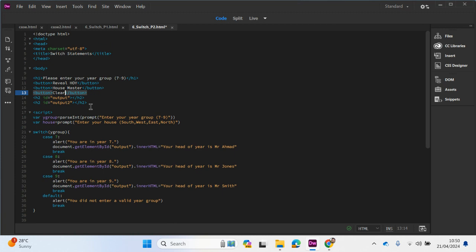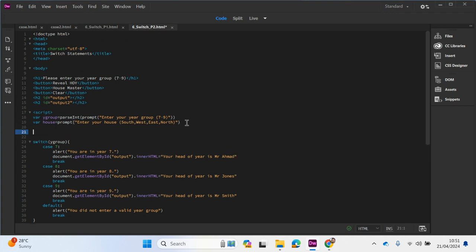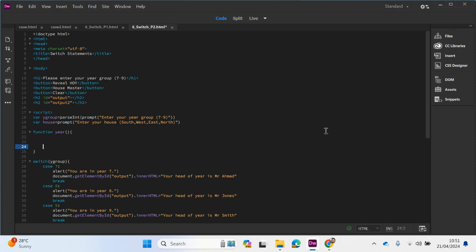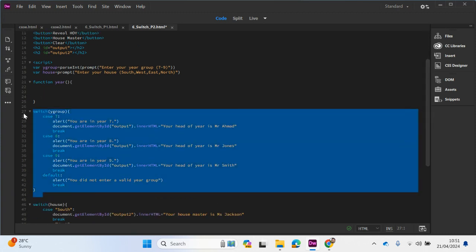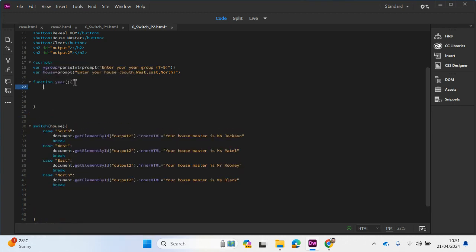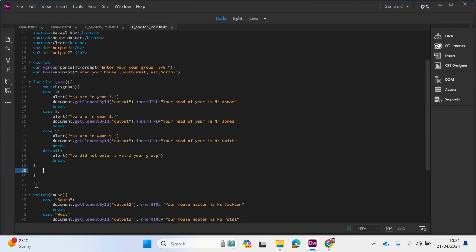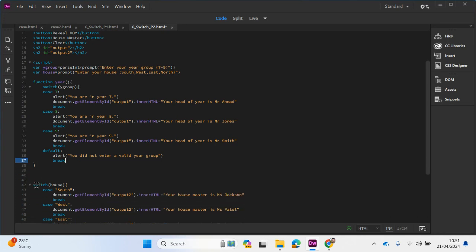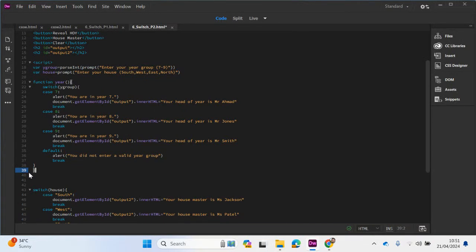So the first 2 buttons, we can link them to functions. Well, we haven't got the functions yet, so let's make the functions first of all. The first function, we can call it year. So if I type in here function year, let's open and close the brackets, and open the curly brackets. Inside of this function, what I'm going to do is cut this out here, and if I press enter, just paste this switch statement. That should work. So that's the bracket to close the function. Yeah, I need to keep that other bracket as well. So we've got 2 brackets opening up here, and then 2 brackets closing up here.